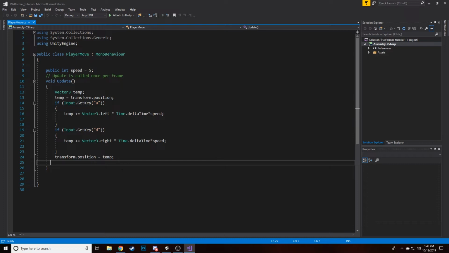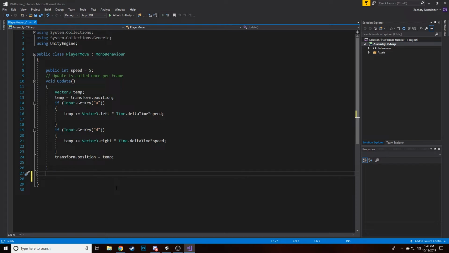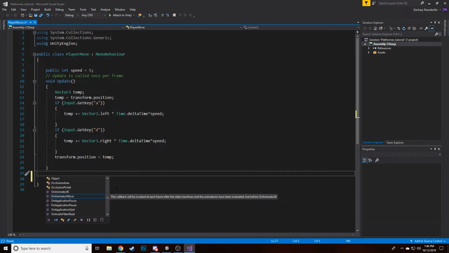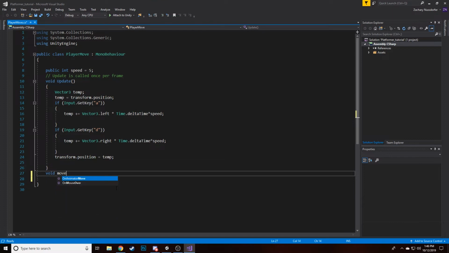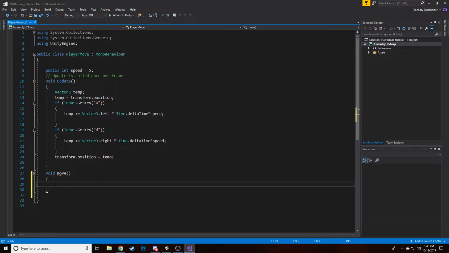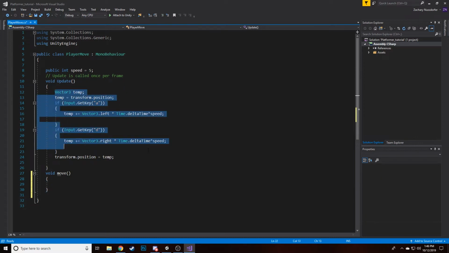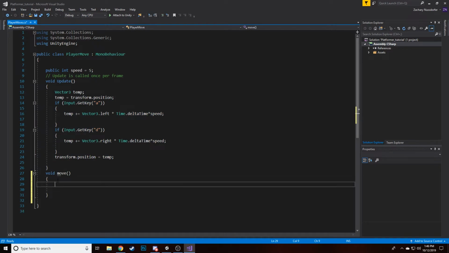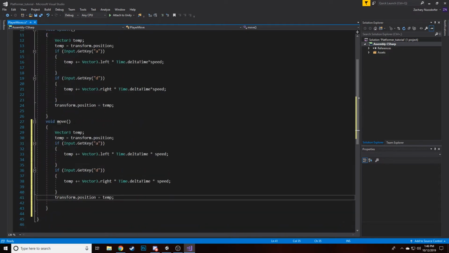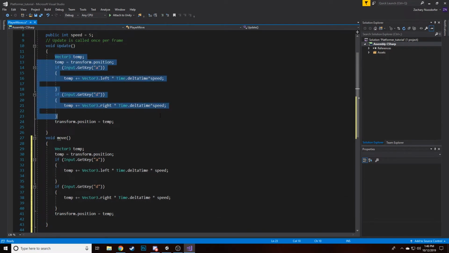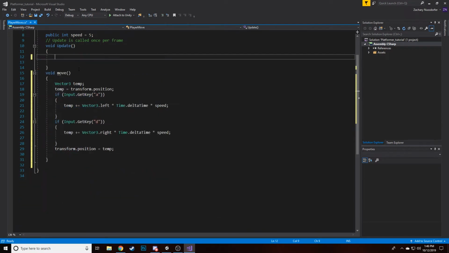Now the first thing I want to do is not necessary, but it is good for organization. I'm going to create a non-returning void function called Move. There we go. And what I'm going to do is take everything that we have inside of Update, copy it, and paste it inside of Move. I'm going to come up here in my Update function, delete that, and just write Move.